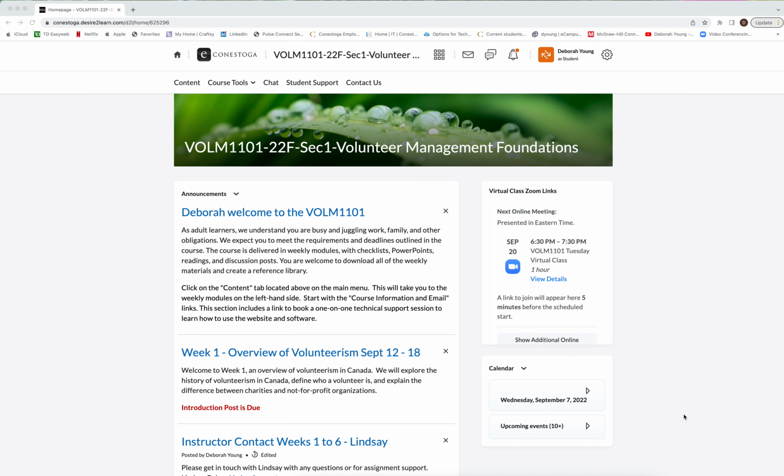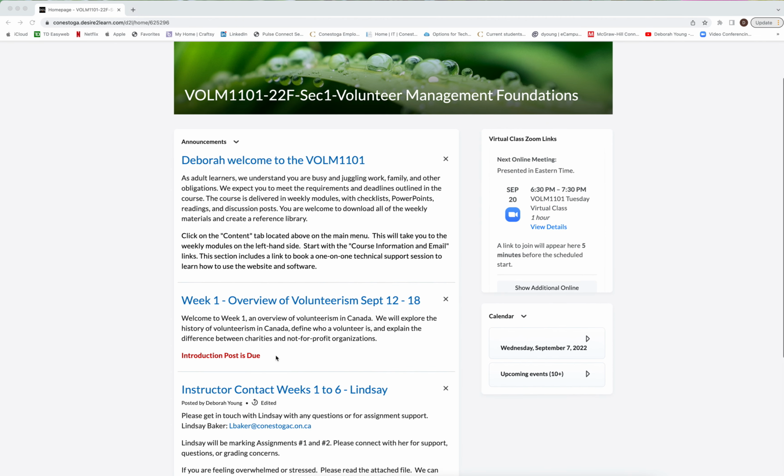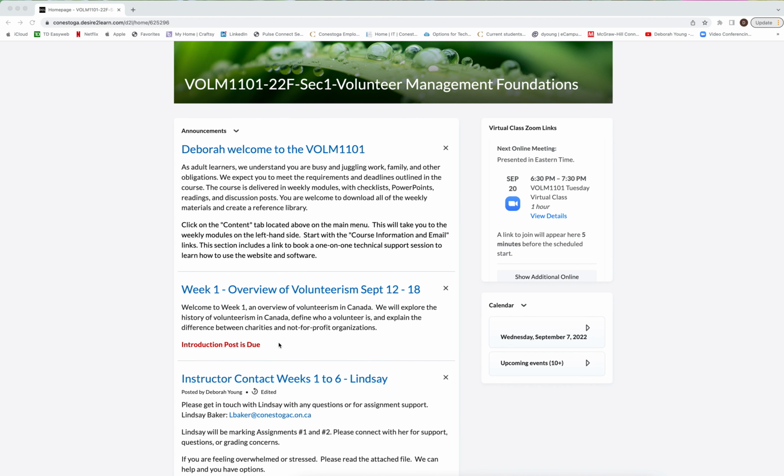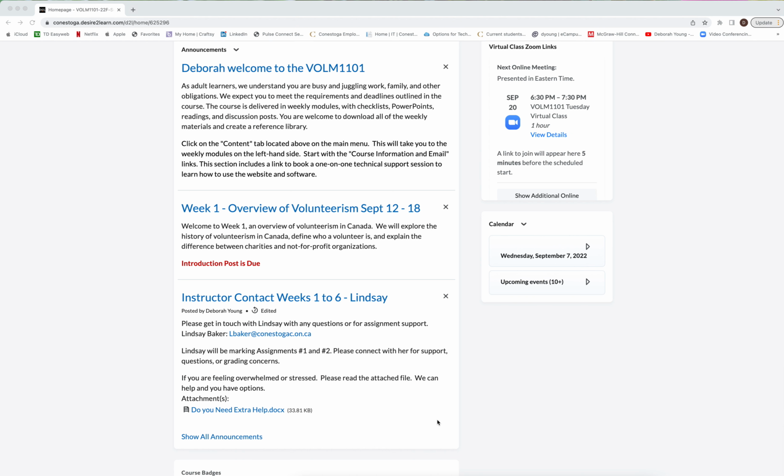There we will have announcements for you. There is a welcome to the students and an overview of this week's topic. You'll notice in red we have a reminder that your introductory post is due, and there's also information about how to contact your instructor with questions, concerns, or for additional support.